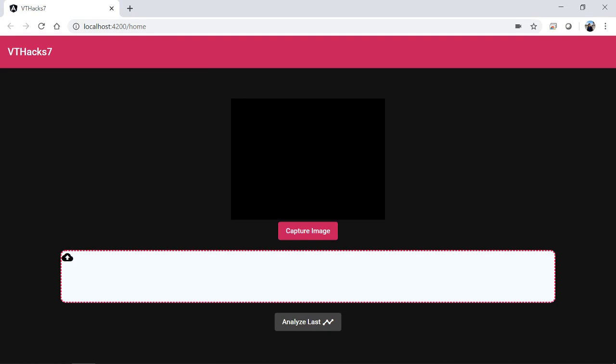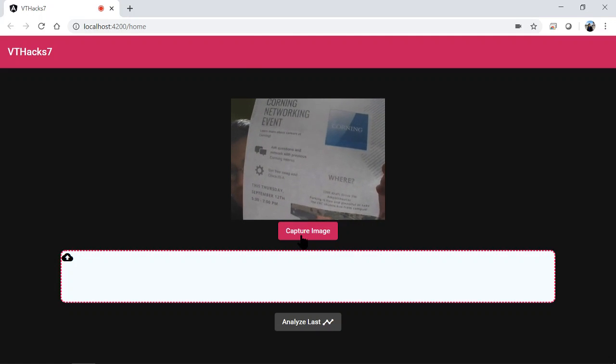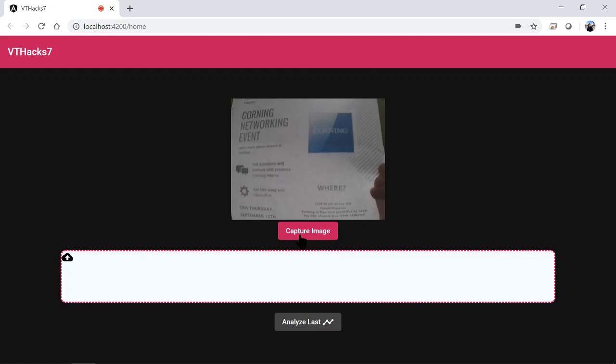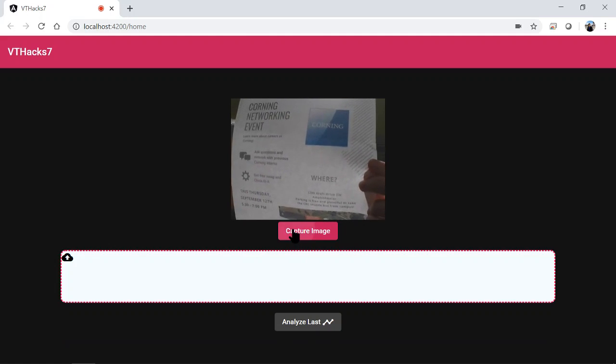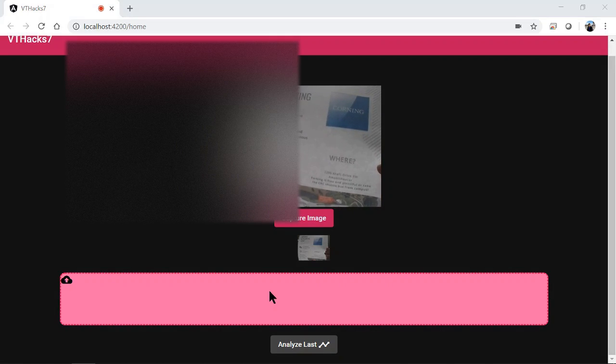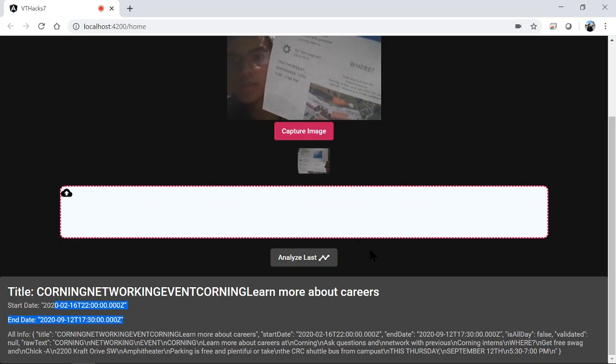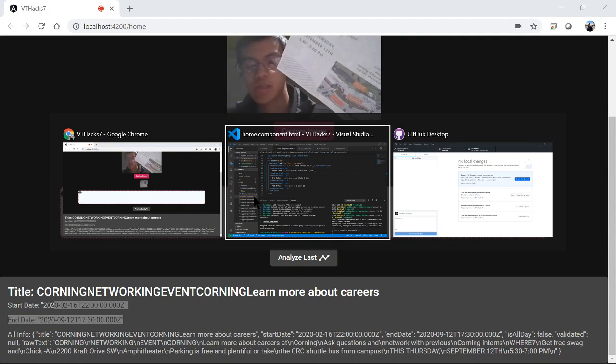So the web application works in a similar manner. You can take a picture of an event, of a flyer. I can't understand orientation. Or you can choose to upload an image by clicking this. But I already took a picture. I hit analyze last, and here you can see Corning Networking is the title. And you can see the suggested start time and end time. And yep. And Luis primarily did the work for this web app.